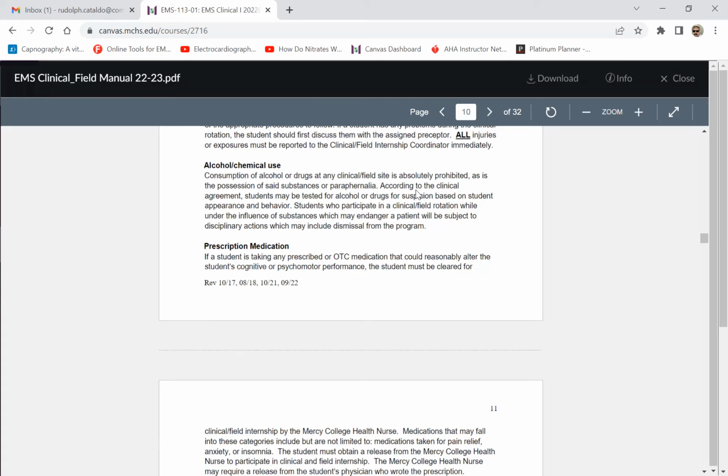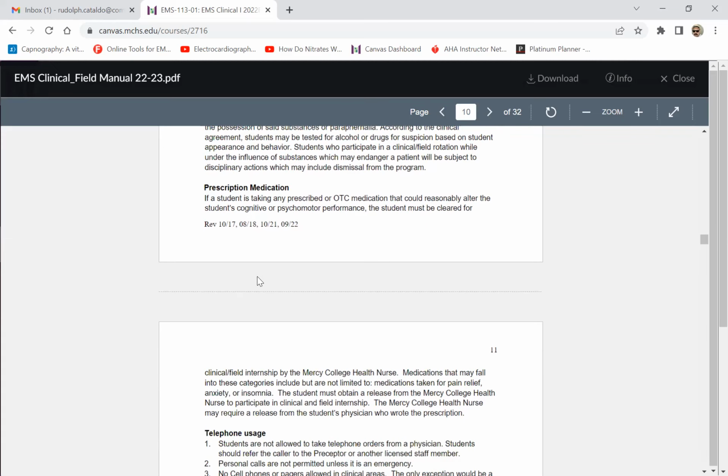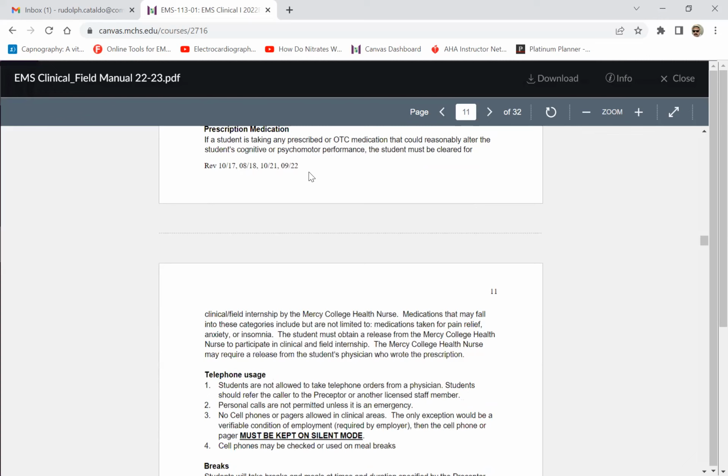If for some reason we do suspect it, we can ask that a student be drug tested at that time, just to make sure that there are no substances or chemicals that you might be under the influence of. If you are taking any sort of prescribed medication, that's fine, just as long as it won't impair you to act as a student. Or if there's some weird circumstance, just make sure you let me know, or let your preceptor know at the time when you get there, that it may cause dizziness, or if you're on a new prescription or something like that.